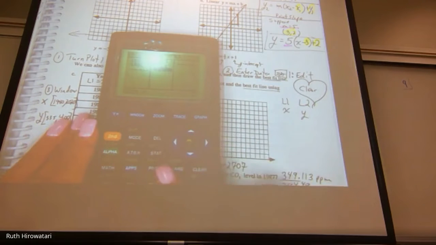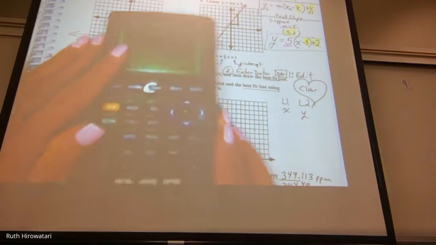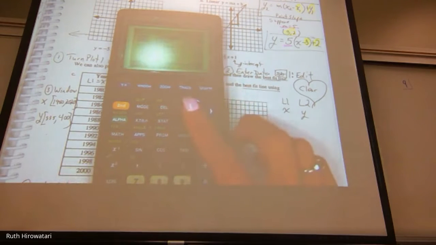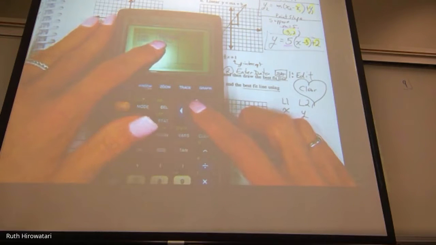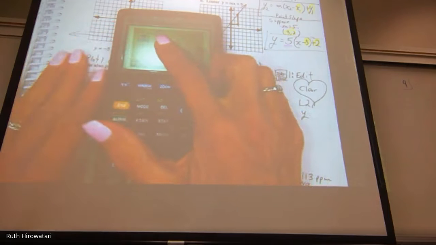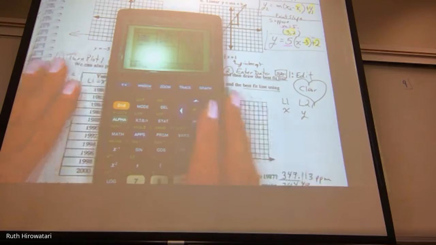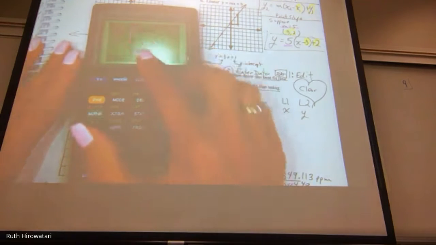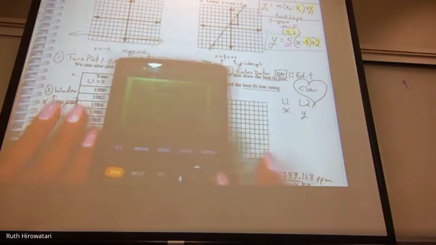So I did stat, option 1, edit, and then if you have values already in your list, you'll want to get rid of them. So in order to do that, I'm going to use my arrow key, and I've highlighted the list 1. I'm going to press clear. When you press clear and enter, it takes all the values out of that list. Okay, so try that with list 2.